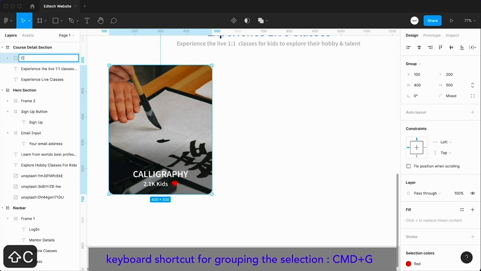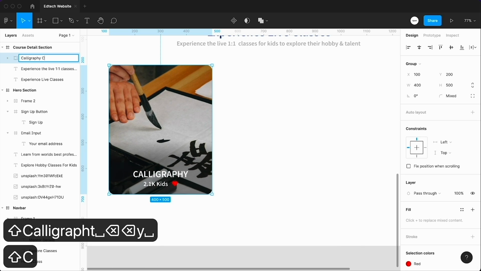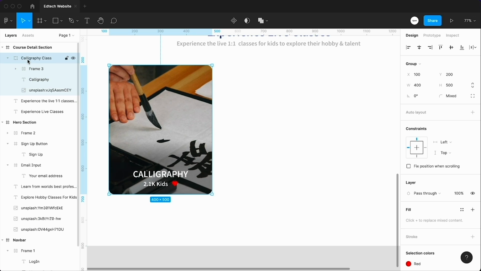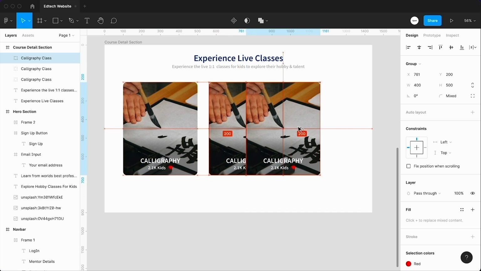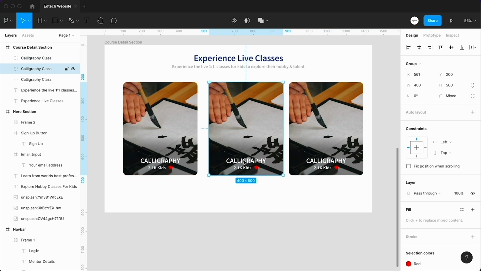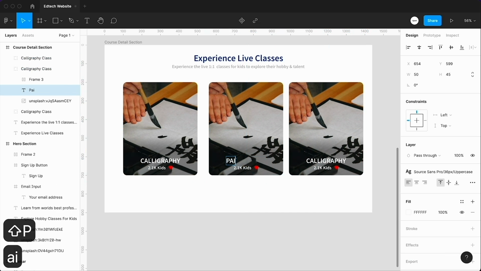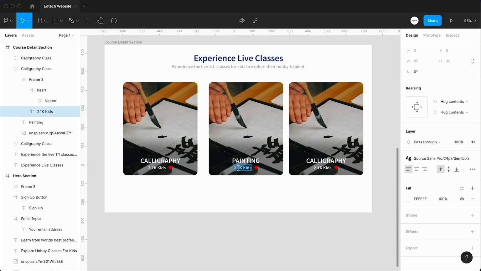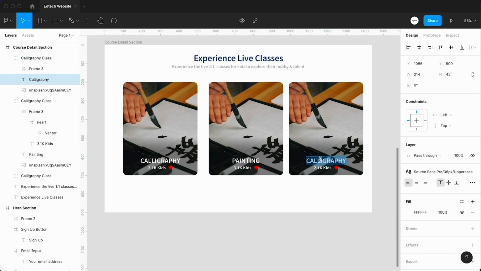and rename this group calligraphy class. Now you can see inside the calligraphy class group we have these three elements. Now let's create two more copies of this group and change their text. Let's say this is painting. Now select the text and the rectangle and arrange it into the center and change it to 3.1k kids.